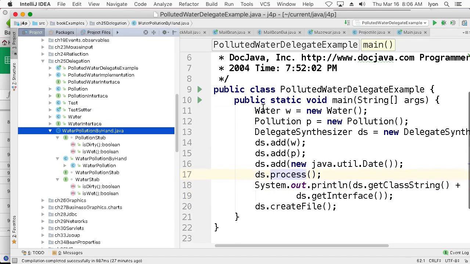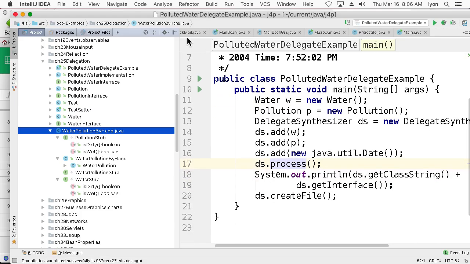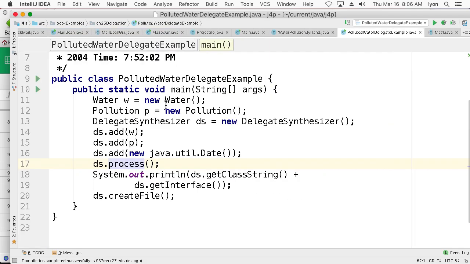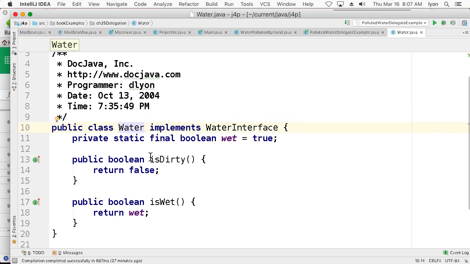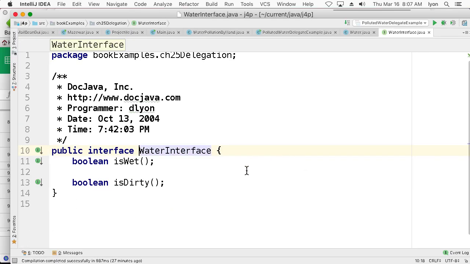So here we're going to create a thing called polluted water. And polluted water consists of some water and some pollution. And the question is, well, what's the water look like? Well, water can be dirty or it can be wet. Maybe if it's frozen, it's not wet. Maybe if it's not polluted, it's not dirty. And it implements some sort of an interface. So here's the interface, is wet and is dirty.